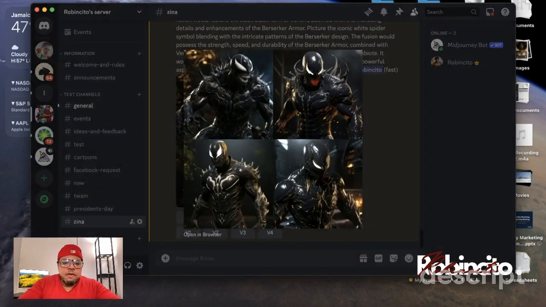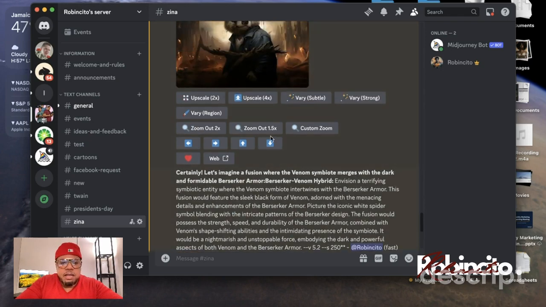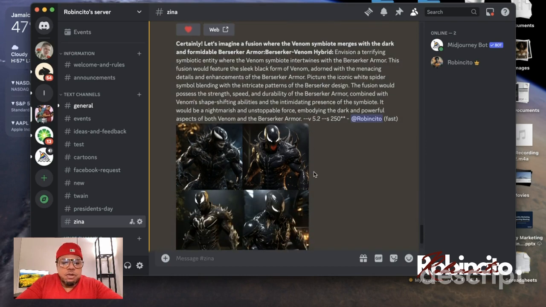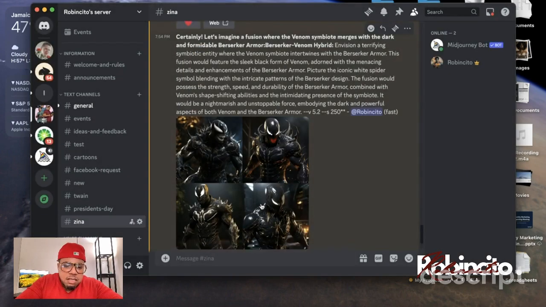Okay? This is one of my favorites. This has a lot. Now you see how the prompts can get a lot longer. This is a lot more than a panda wearing a red hat. What we have here is Berserker Armor Venom. Pretty cool. I like it. Pretty dope. Pretty fire.